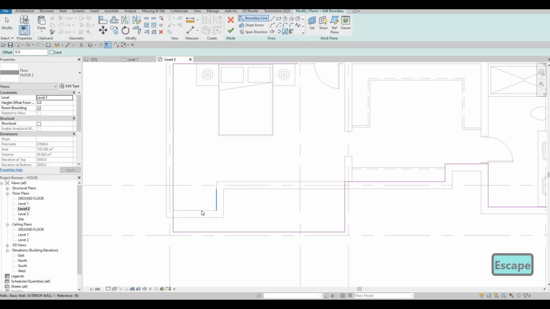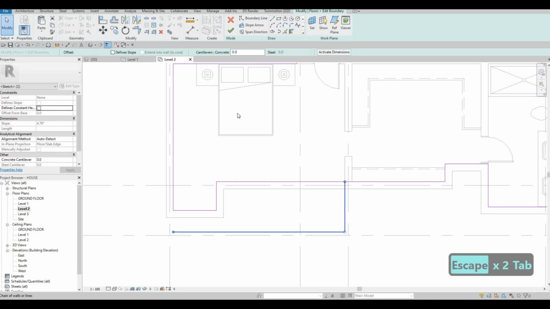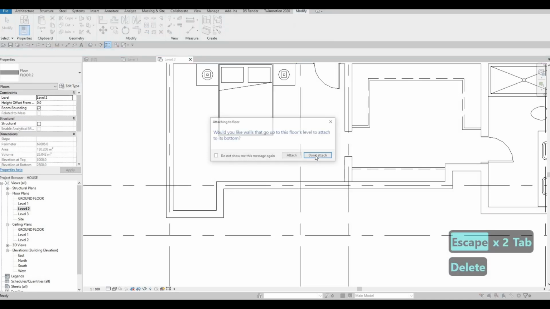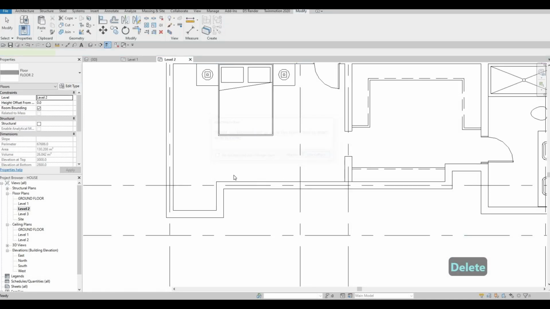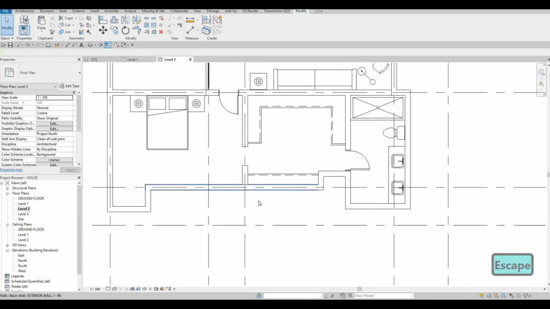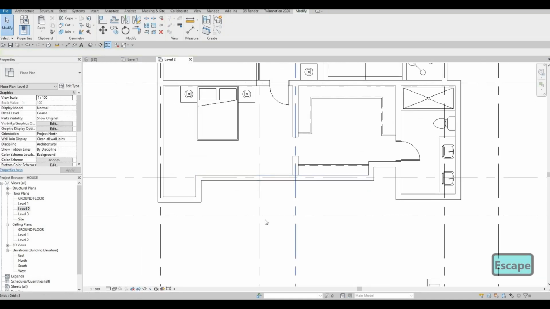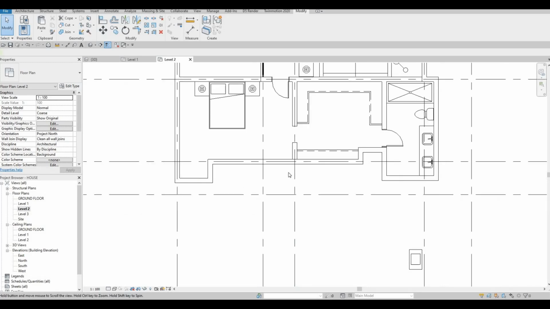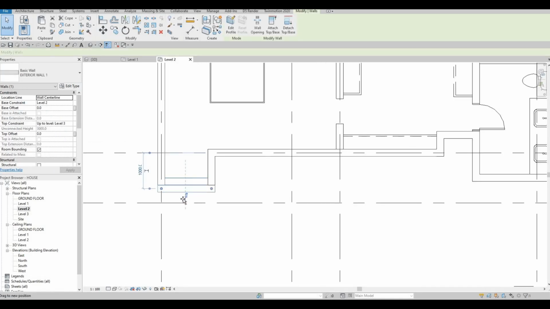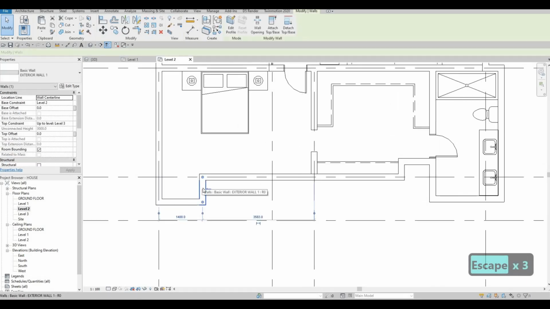We actually don't need to pick on that line anymore, because we could just trim and extend here, and then there we go, and then delete this part. Now we could just have that, don't attach, and there we go. So we could have this part as a balcony.